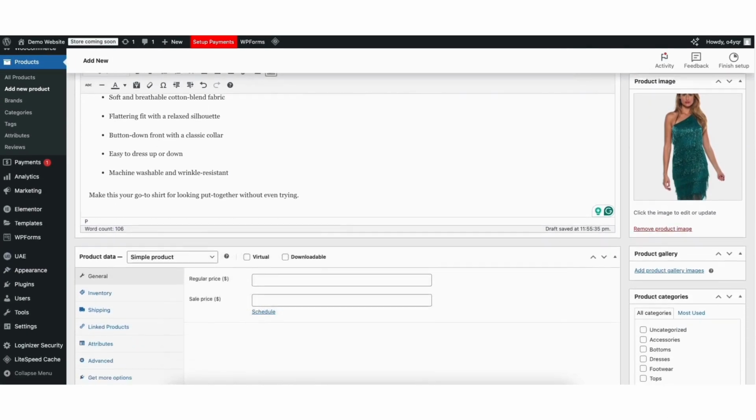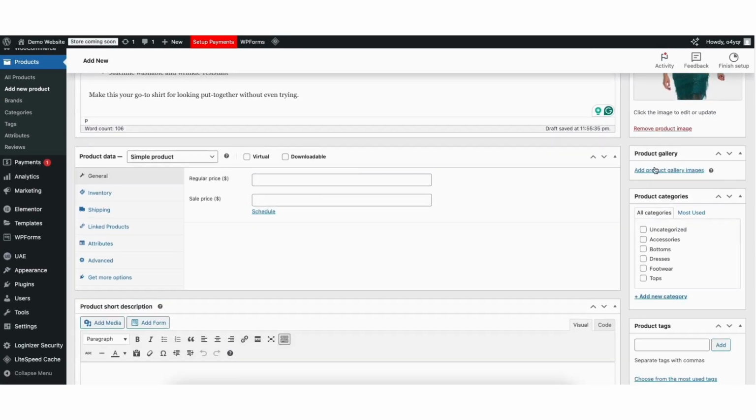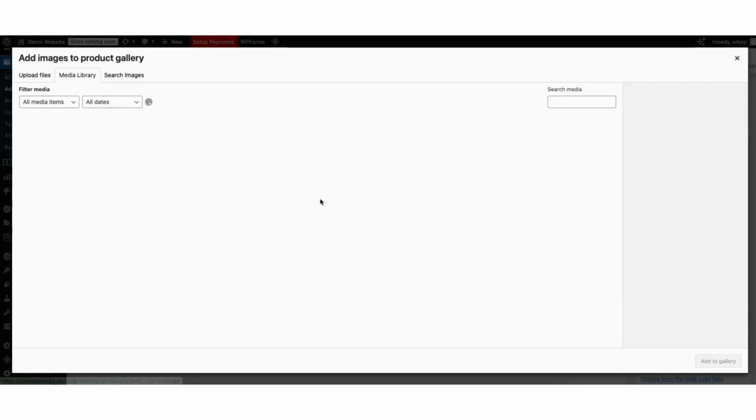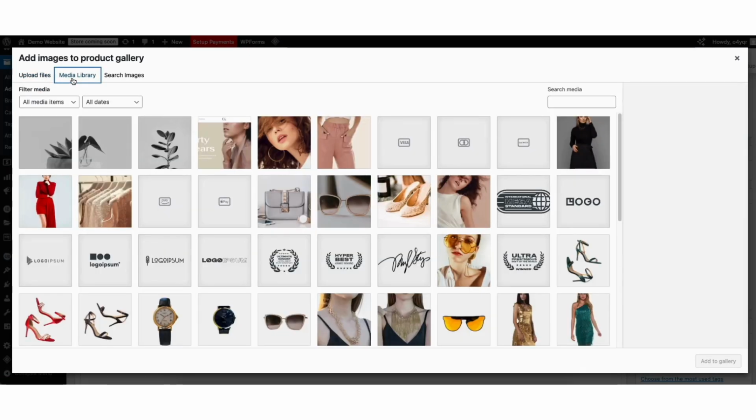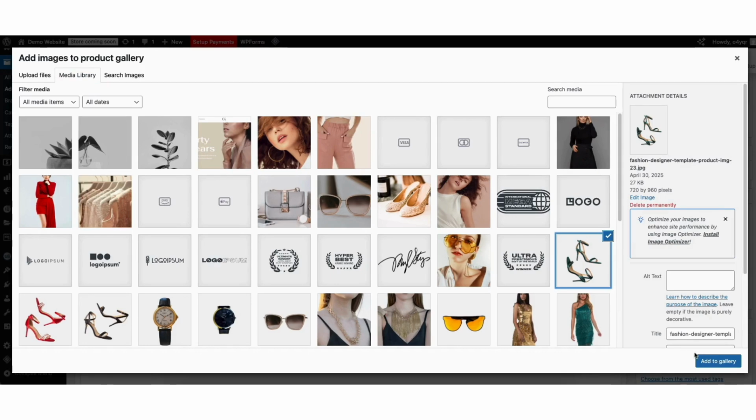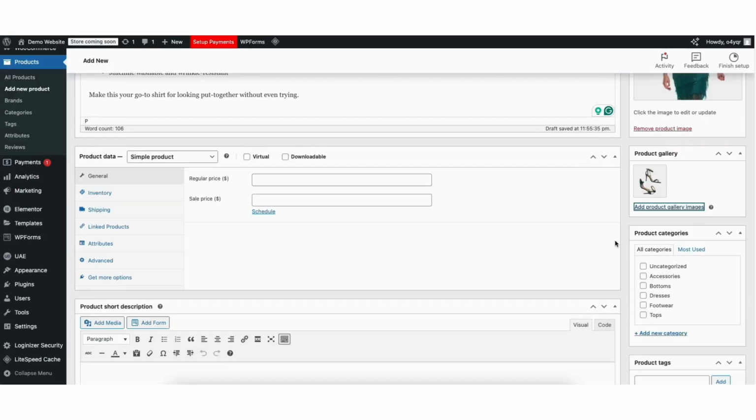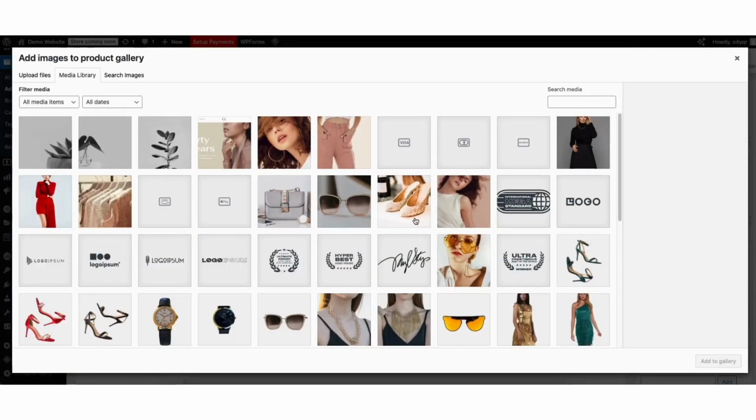Next, where you see Product Gallery, click the Add Product Gallery Images link to add gallery images for your products. You can upload a photo or choose some already uploaded to WordPress. Choose the photo you want and click the button in the bottom right to upload it. You'll see the image is now uploaded. To add more, click the Add Product Gallery Images again and select the image you want to add.